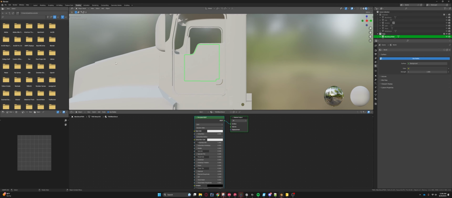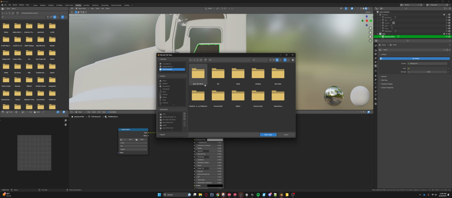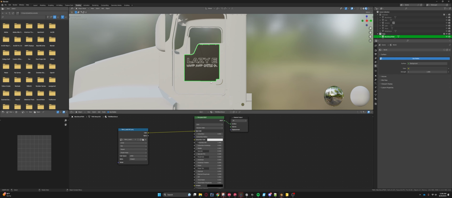So I'm going to go back to shading here, add node, image texture, add your base color, and just select wherever your decals are and move them around. So I need to go look for them again. So we're going to go black this time.